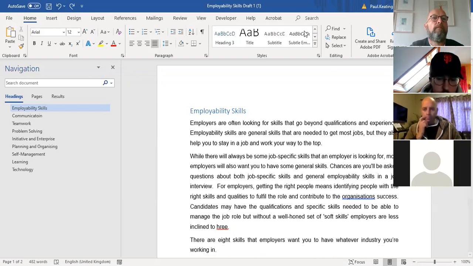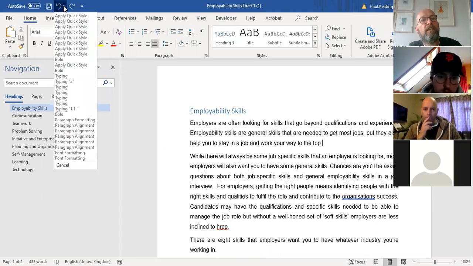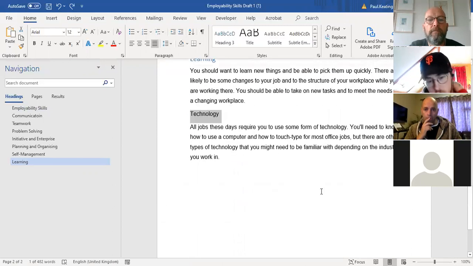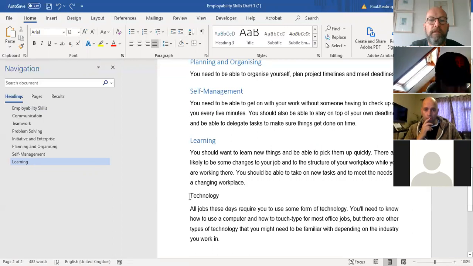So the good thing about the arrow up here, if you have to undo a lot, it shows you all the things that you've done, and you can actually undo in bulk if you want to. So that's just the undo button, which is important. Okay. The other thing, I'm going to put this in here, and I'm going to put heading 1 again.